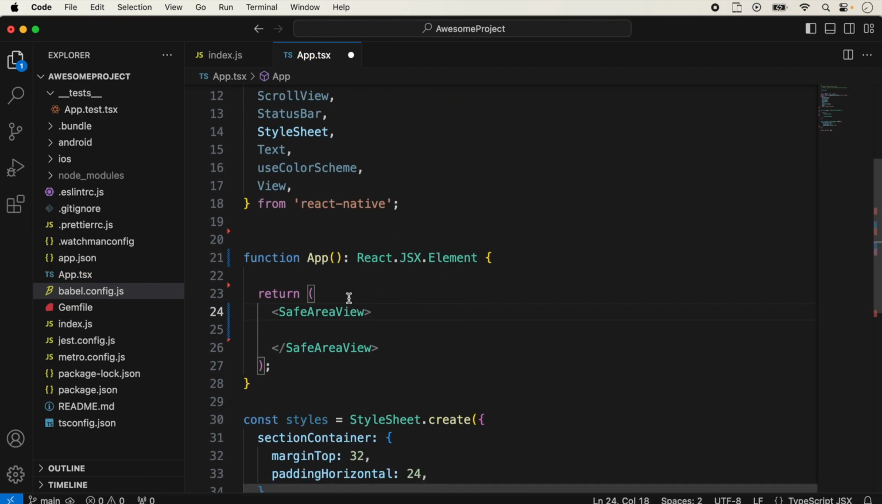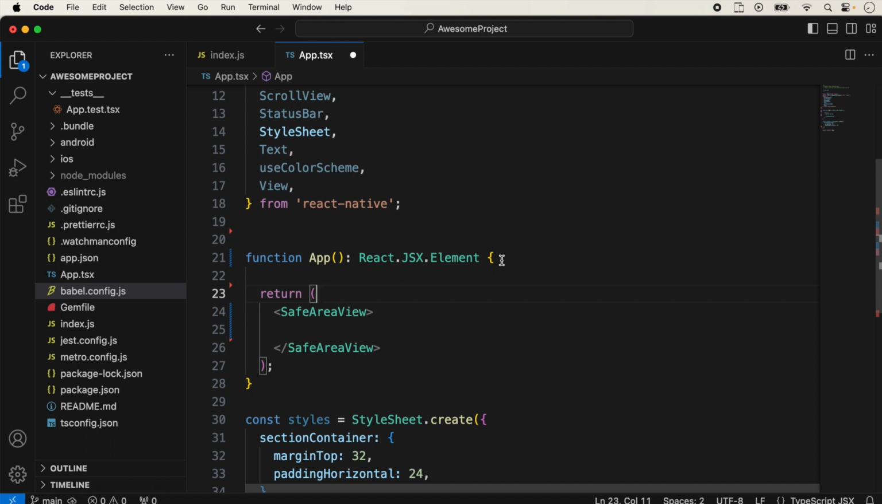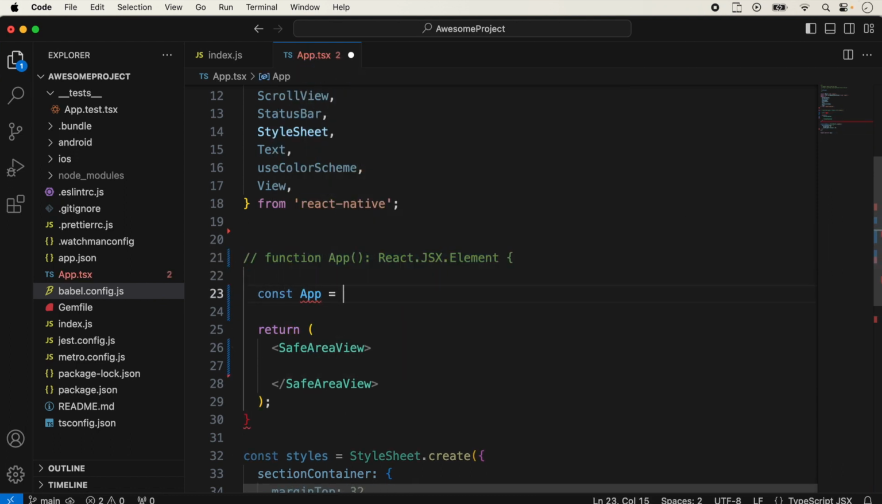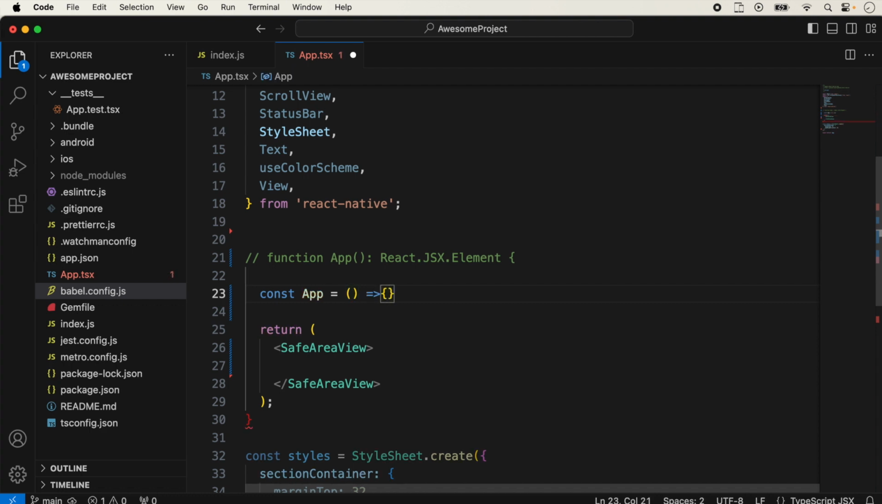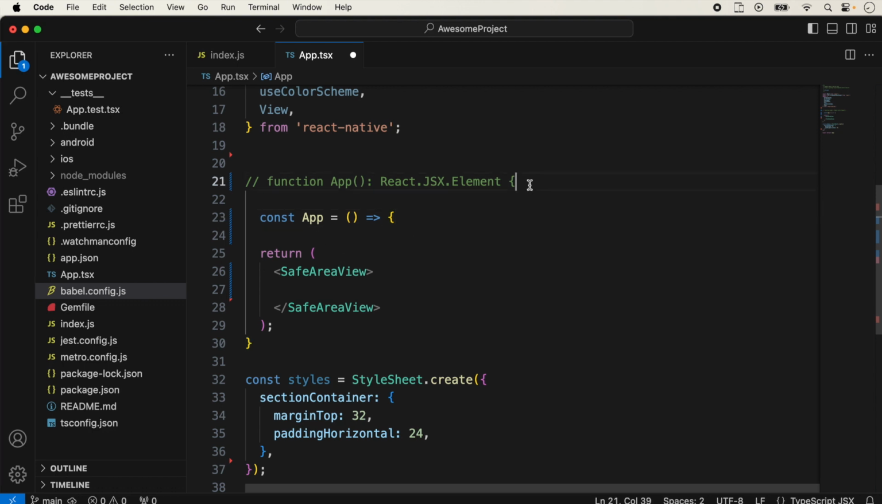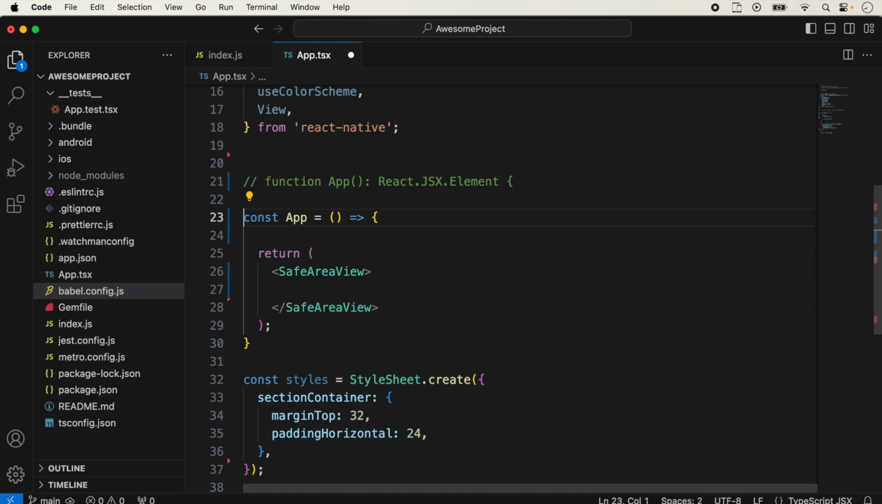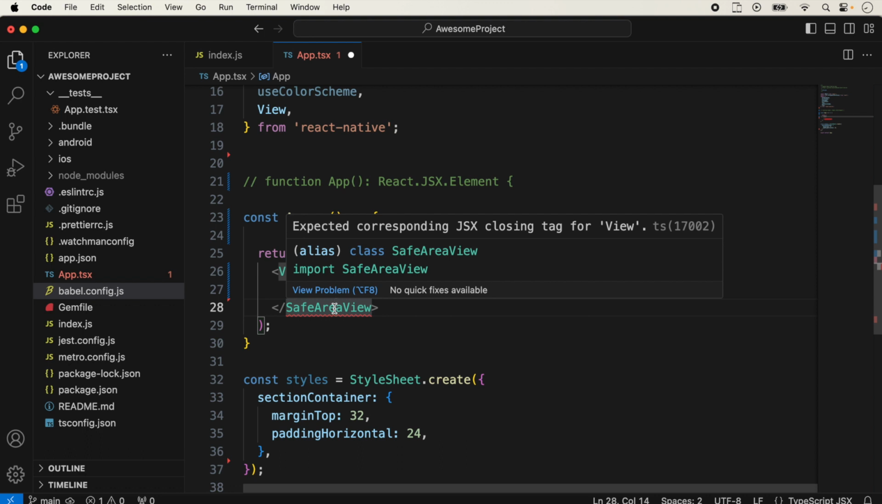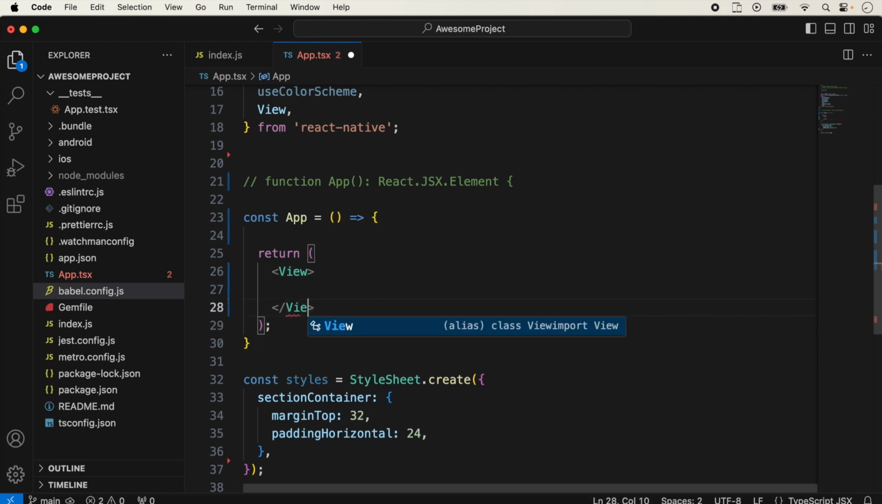So we can use SafeAreaView in React Native. This is also a component, but for better understanding, in the easiest way, I am typing here like this. We can use SafeAreaView like a View. We will later discuss SafeAreaView in a detailed video. Now I am using View here, so I am just typing View.